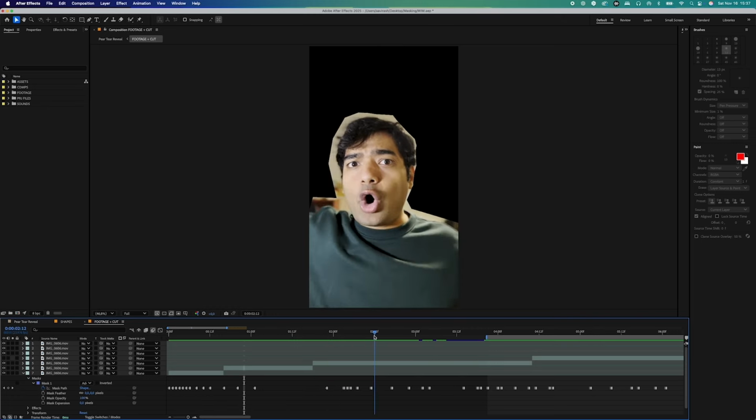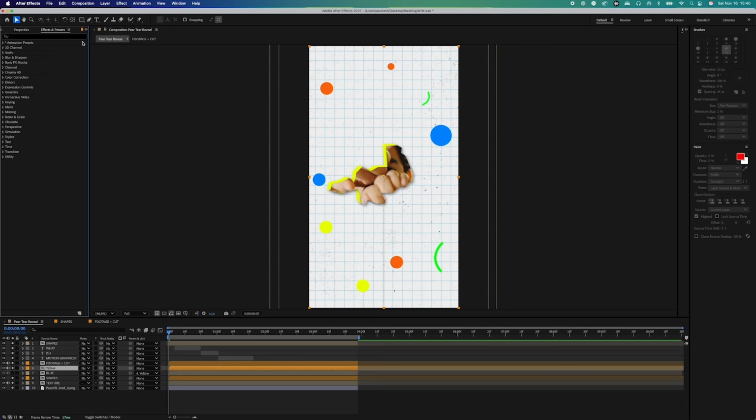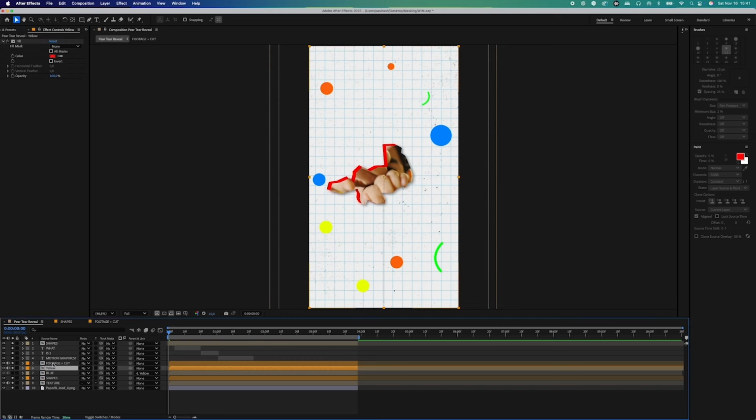The way I did this was I simply duplicated this layer, the main footage, and then I went into the effects and presets panel and typed in fill and then just dropped the fill effect on that duplicated footage layer. I've only renamed it now, but it was actually the same layer as before. I renamed it to yellow, and now you can already see that the color has changed.